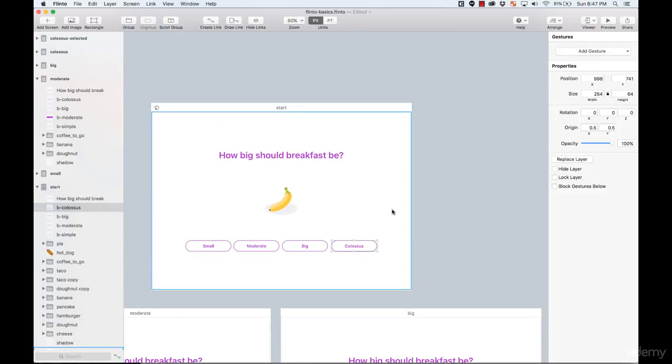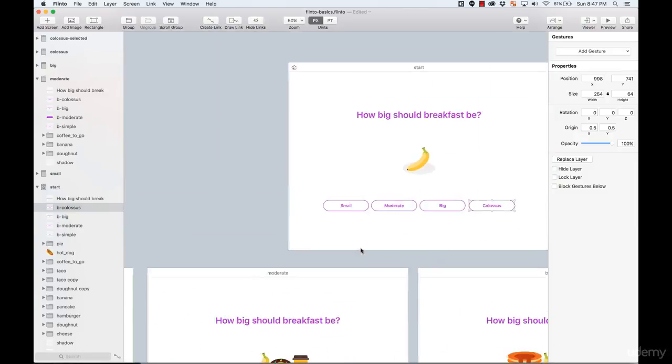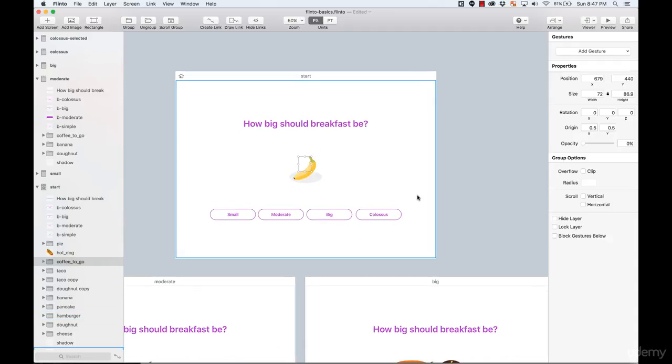Something also that I need to tell you is that all of the elements here on the Colossus breakfast appear also here. You cannot see them, but they're also here. They are at opacity 0%, and they're all in the center at opacity 0%. That way it sets the starting point of my animation.